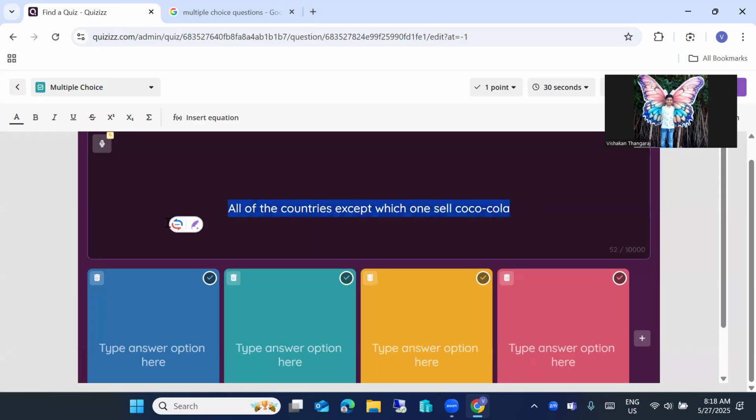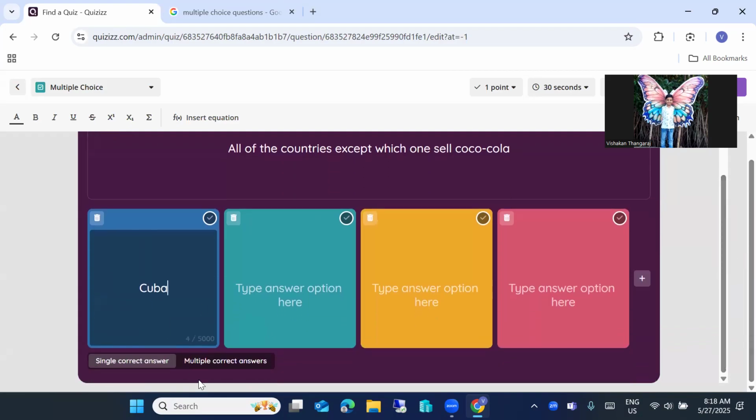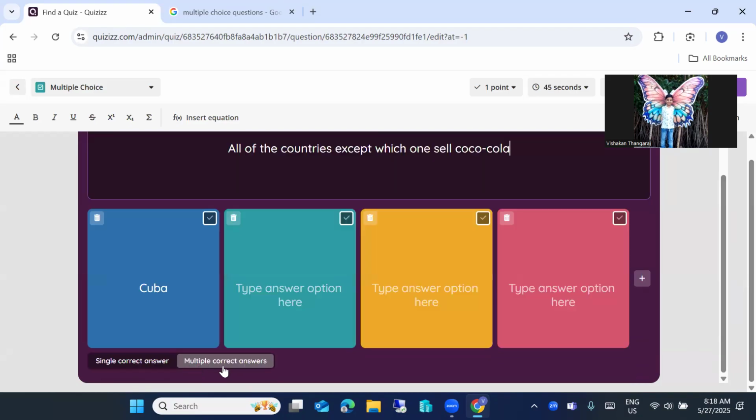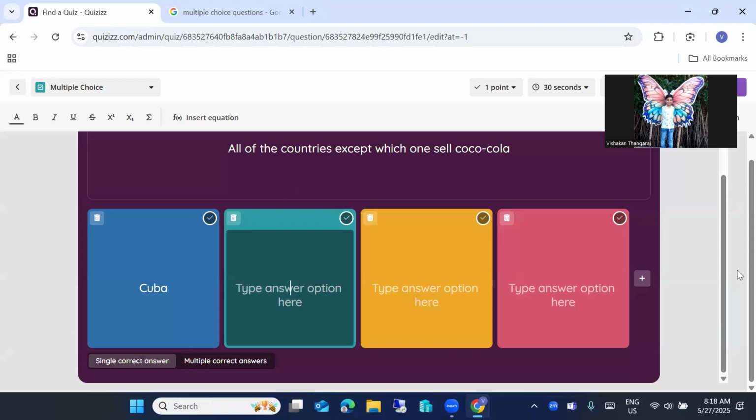So here you can have many options, and once you scroll down, you can either let your student select multiple correct answers or only one correct answer. So I am going to use only one correct answer.